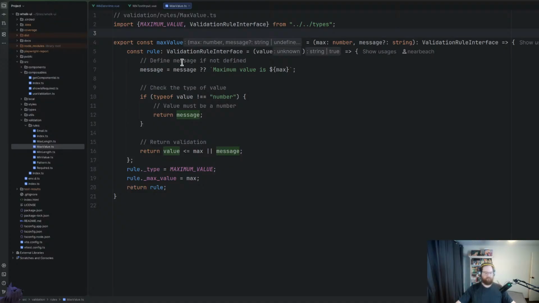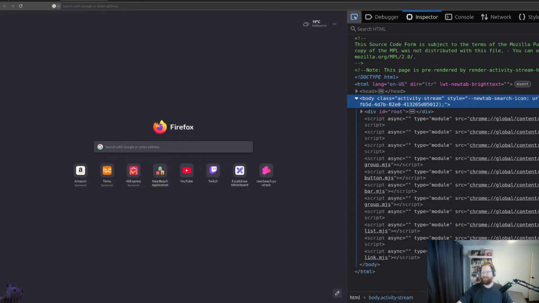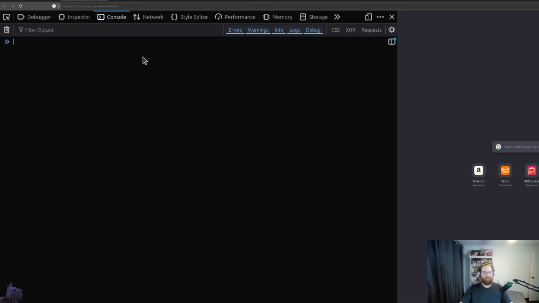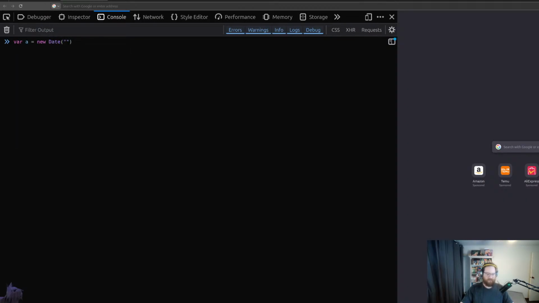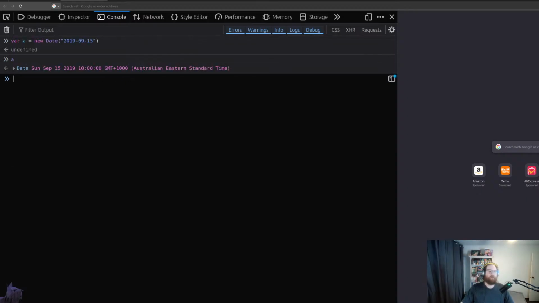JavaScript dates are tricky if you're not used to them. They act in weird and wonderful ways, and I know I get frustrated with them all the time. So, for example, if we go var a equals new Date, and let's say the date is 2019-09-15. I don't know what happened on that date, I'm just pulling this out of my hat. We can see that this has done that perfectly for us. So that's the date.